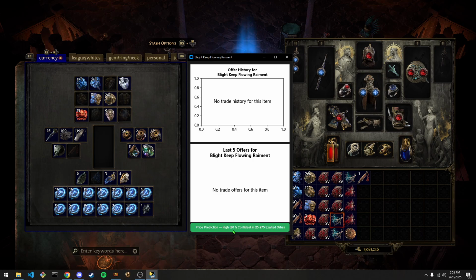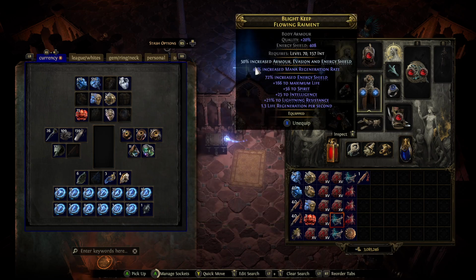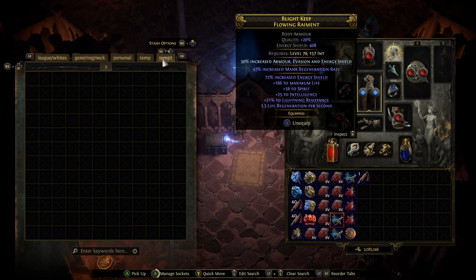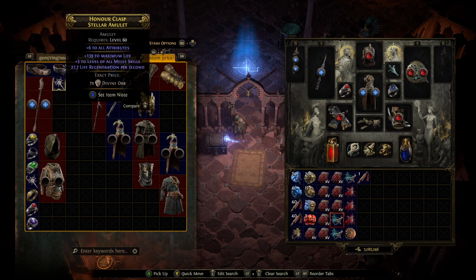So this is basically saying that based on my model, I'm 80% confident that you can price this item in the 25 to 275 exalted orbs range, and that's on par with other similar items that you'll see in the trade website with similar mods, etc. Okay, so let's pick an item where I actually have some interesting history, potentially.